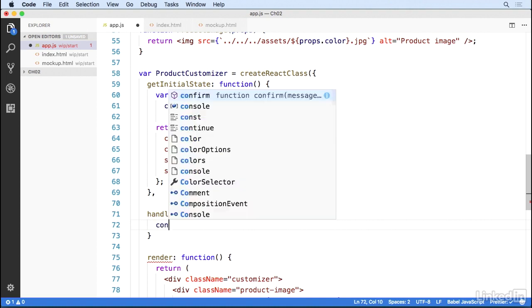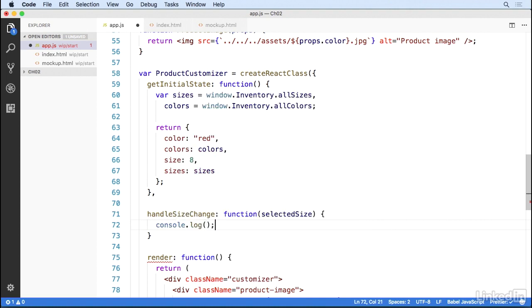And we can log that here. console.log. We'll say parent handleSizeChange. I'm just pasting that in from when I had it copied previously. We'll add the selectedSize here. We'll add our comma after this function.